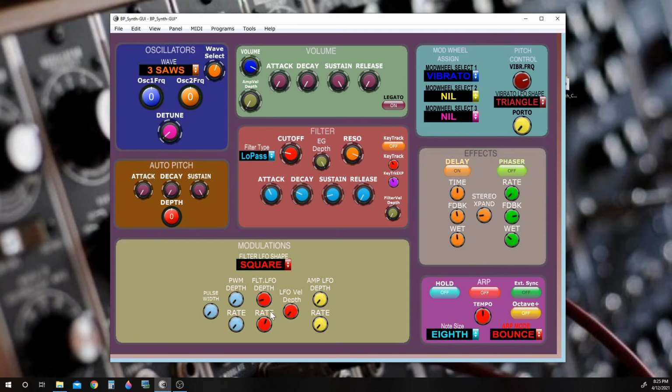Another control we have to use is the LFO velocity depth. Like the filter velocity depth and the amp velocity depth, it is sensitive to how hard you strike the key. In this case, it's going to control the rate by how hard you strike the key. It's actually just a multiplier of what your rate is set to. So if you have it set pretty high, it's going to multiply the rate even more than the highest speed. Let's set it a little bit lower here.